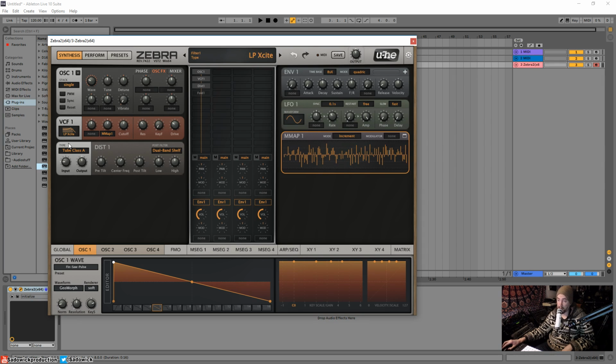Try to use it. If you have an empty modulation slot, just use it. Who gives a crap?